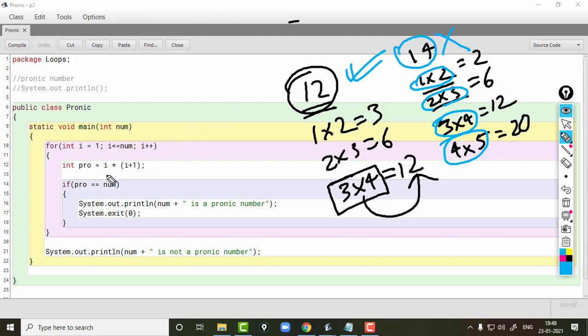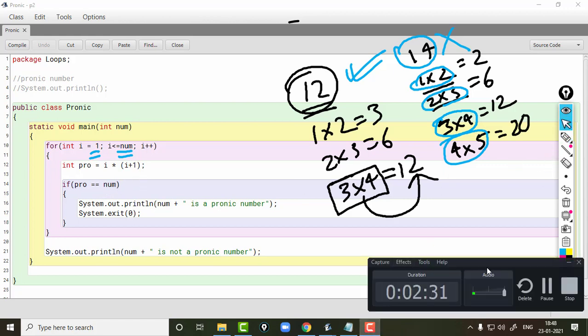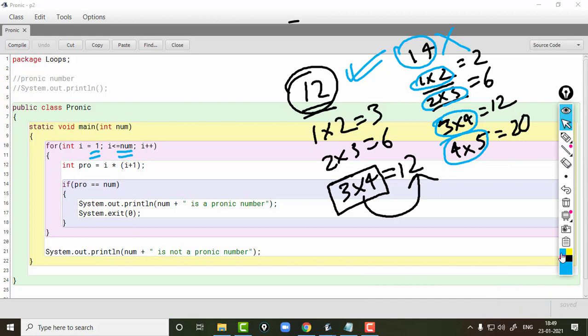So what is the logic here? We will start a loop from 1 up till the given number, and then we will do I into I plus 1. Let's say in num the input was 12. That means we start from 1 and we intend the loop to go from 1 till 12. Let's see what happens.